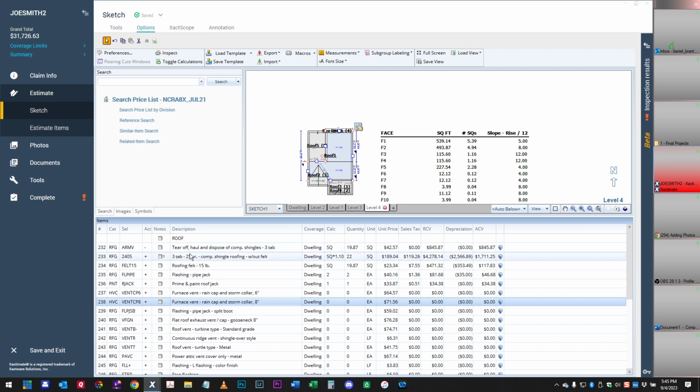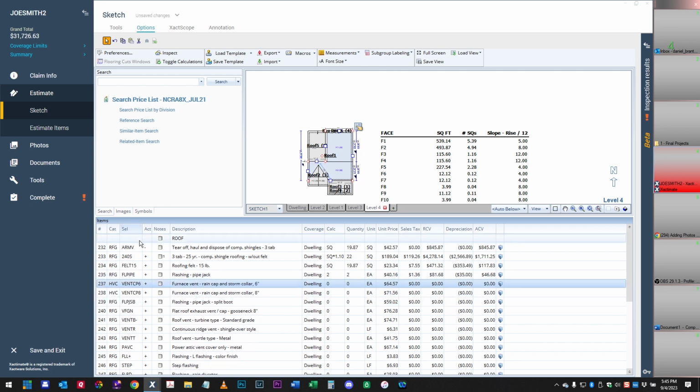They tear off, the 3 tabs in there, the felts in there, pipe jacks. We don't do the painting anymore, so I just delete that. Furnace vents, if there was a 6-inch or an 8-inch. If there was a split boot, this is for your power supply on these older houses that have a power pole that comes up through the roof. That's called a split boot. You got your goosenecks. You know, those are just those little things that tip over and have a little vent there. You got a regular vent where there's a turbine.